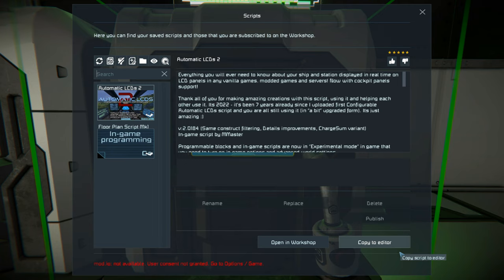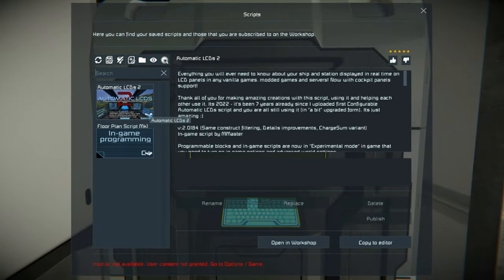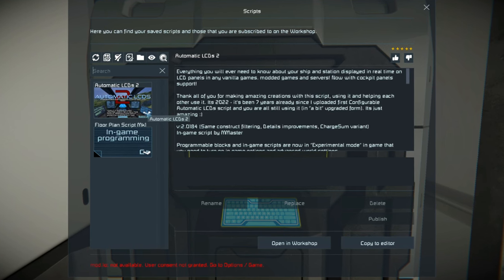In here, you'll see a list of scripts on the left that you may have already subscribed to. I'll cover subscriptions in a second. And in the main window, there's a description of information about that script its creator may have made available to tell you about it. If you haven't subscribed to any scripts though, all this will be blank. So what you want to do is actually subscribe to the script you want.